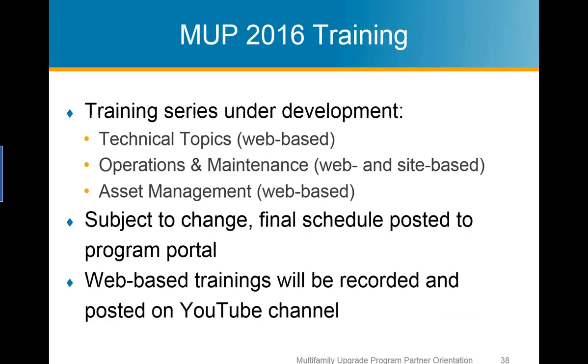I should also add that the program will be hosting quarterly update meetings for program contractors and raters, and this is an opportunity for us to communicate how the program is doing, how many projects are enrolled, how close we are to the goals of the program, and so those meetings are required for the partner raters and encouraged for all of the partner contractors in the program.